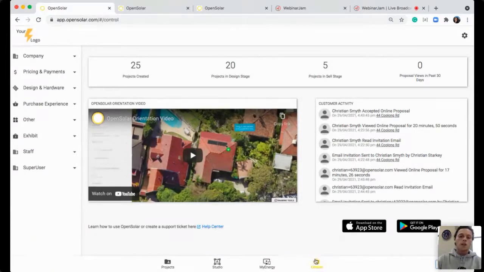So this control area here is only for the administrators of the account. It's effectively where you're doing all of your account setup. You're putting in your company information, you're setting up your pricing, your payment options, all of the different hardware you're using, as well as your terms and conditions and your proposal templates that you want to select between.